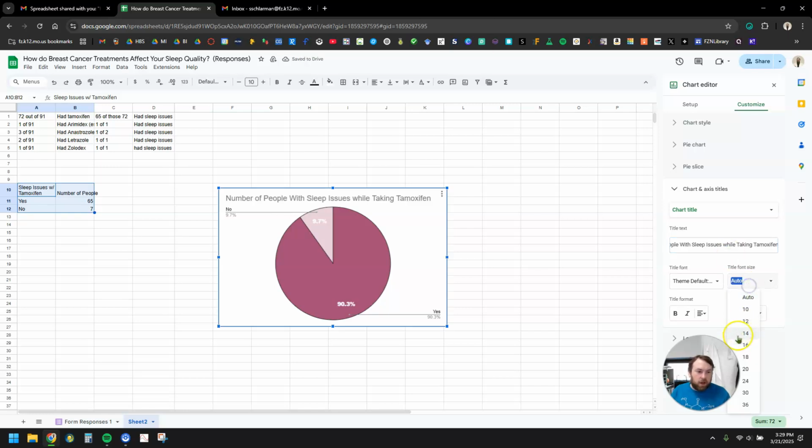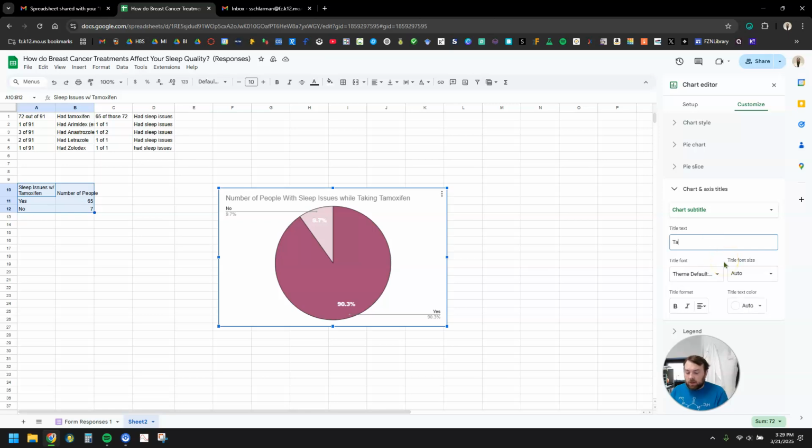And you can change the font size of that. You can make it bold, whatever you want. You can also change the chart subtitles to include a subtitle, tamoxifen in treatment. And you can see it just pops up right underneath there. Probably don't need a subtitle if you don't want it.